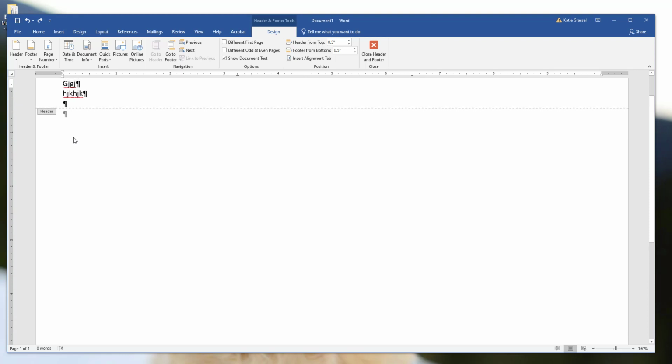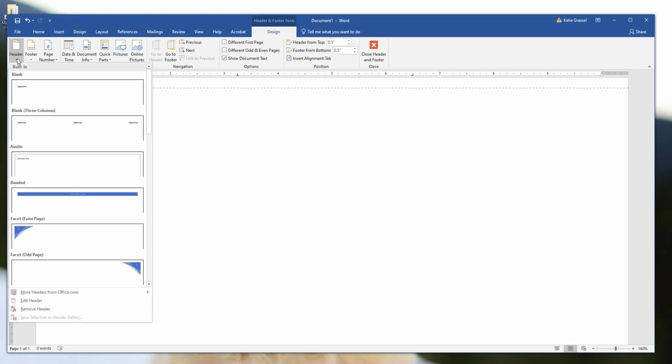And you will see that the main part of my document is all grayed out because we are in the section for us to format our header. So some cool things that you can do with headers is when you go under the heading section here, there are some pre-built headers in there. They look kind of cool. You can go ahead and choose pre-built headers.